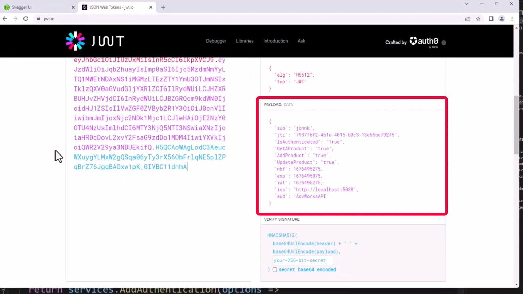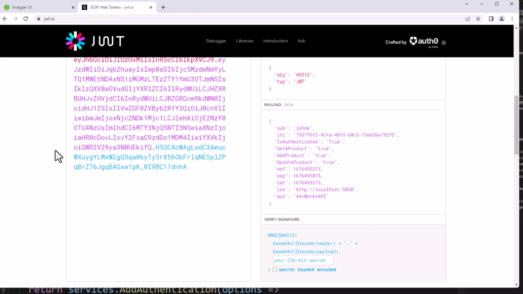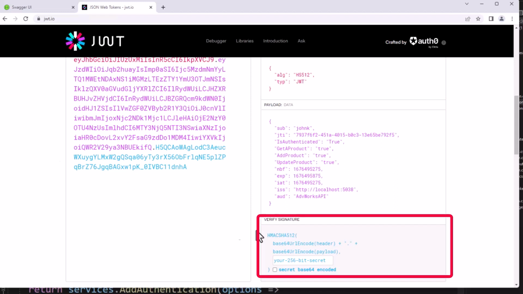It'll show us what the payload data is and the signature. Now again, this is just encoding and decoding. This is not encryption and decryption. If you wanted to decrypt it, you can see right down here it says your 256-bit secret. You'd have to put that there, and then you'd be able to see how this was base 64 encoded.